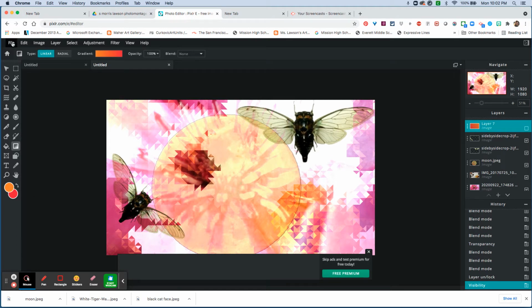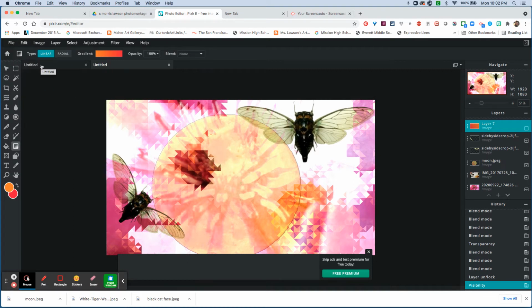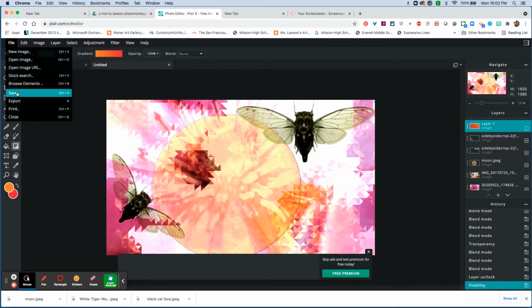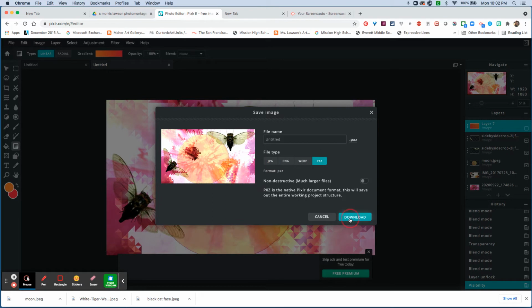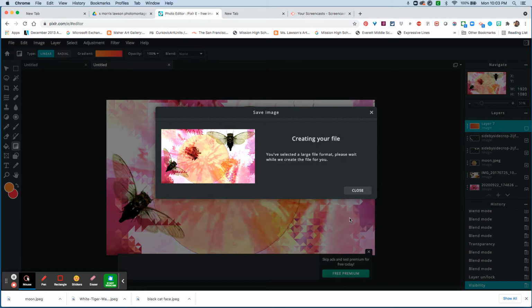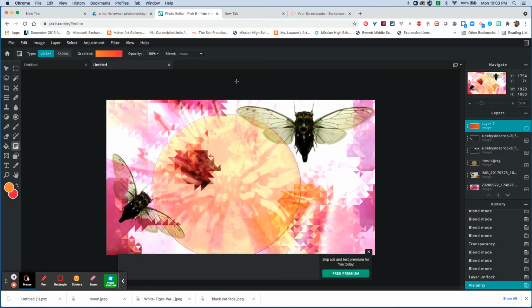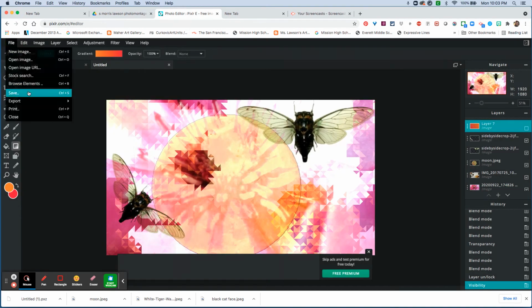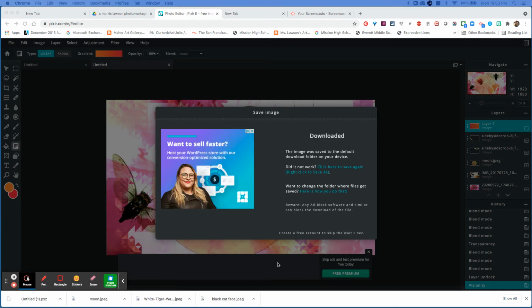And again, what you want to do is go File, Save. If you wanted to go back and work on it again, you would want to save it as a Pixlr, and you could go download, and then you'd be able to open it up and it keeps all your layers. Okay. And then you can also go here, close that. And then what I recommend is that you always go save and you go to JPEG and you go high and you go download. And then you have it as a flattened image.